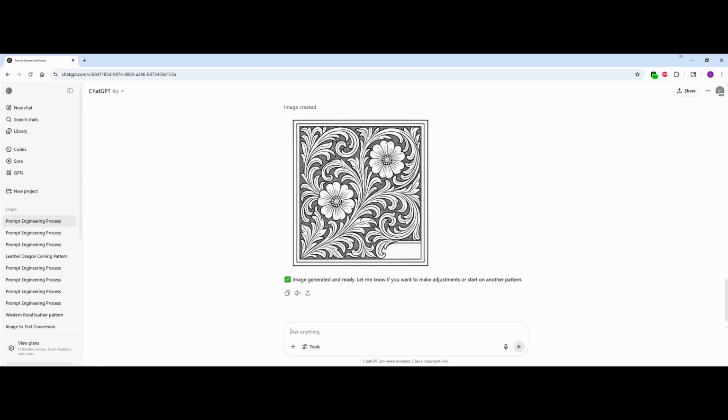Okay, so here's our final design that ChatGPT has done for us. And of course, at this point, we can make any adjustments, or we can start on another pattern, whichever we'd like to do. We can change things. If we don't like this type of flower, we can tell it to replace it with wild roses or replace it with regular roses, or just whatever we want to do. We could have it create this pattern utilized for a roper wallet or some other type of leather item. Anything you want, just ask and you'll get a revised image.